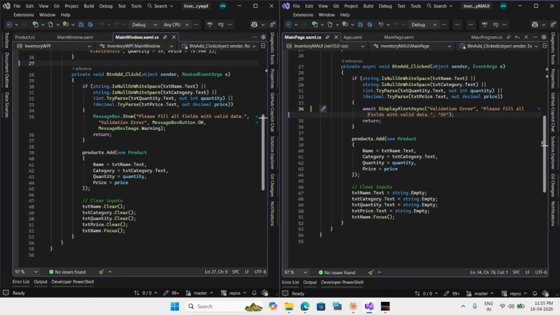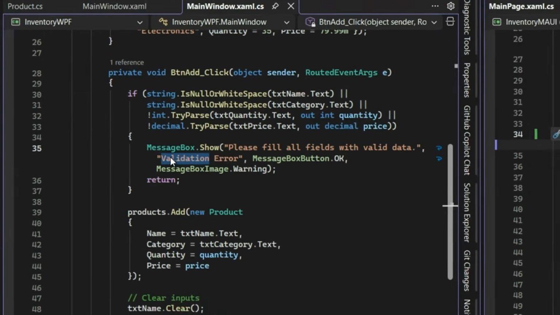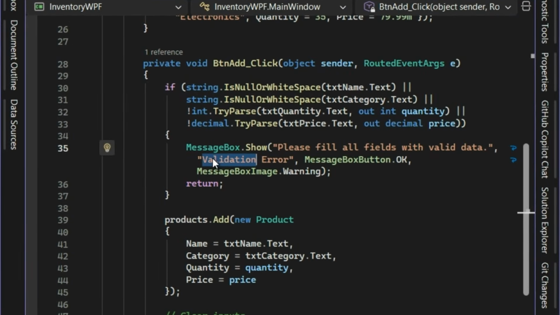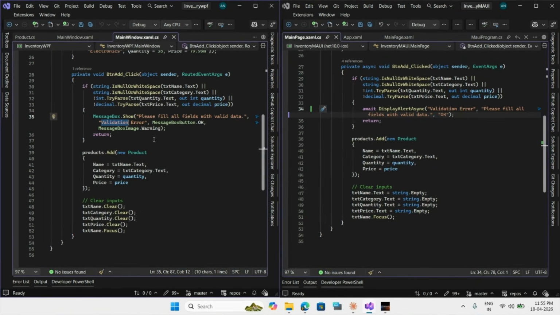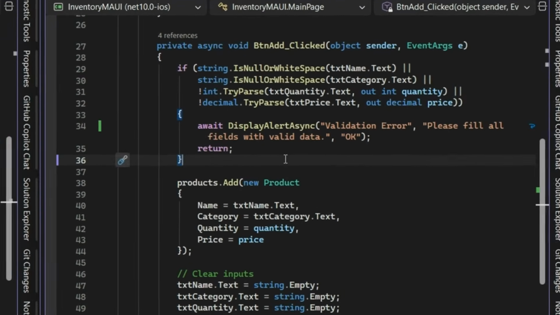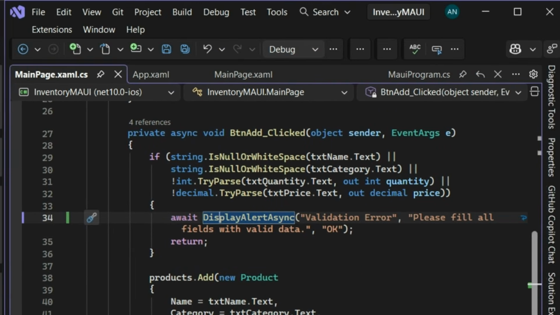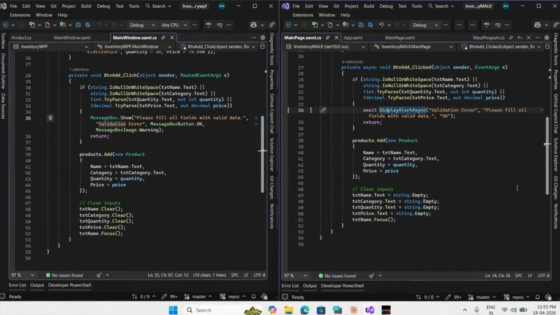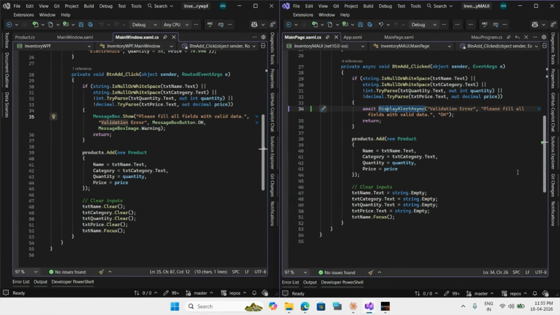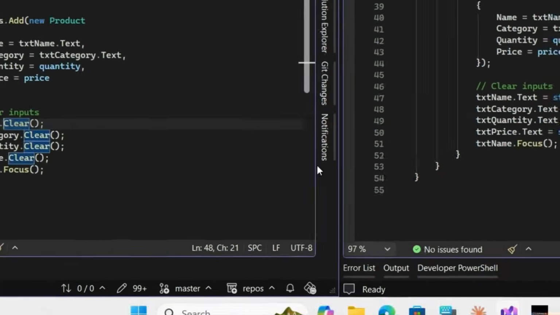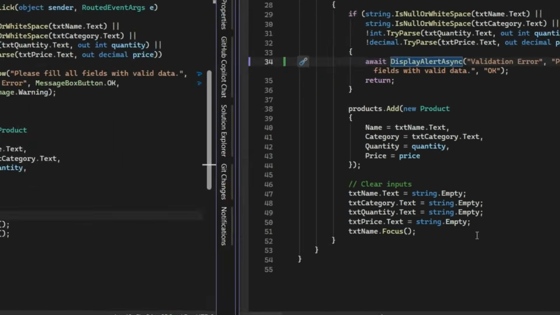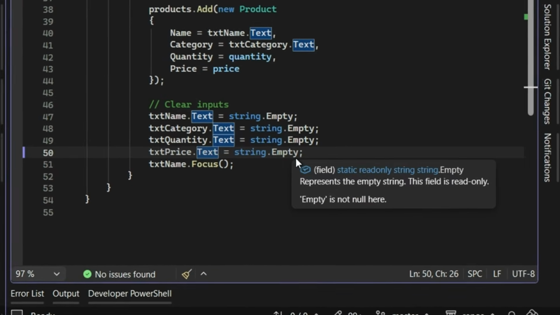In the WPF code, you will see that we use a message box to show our validation errors, which is a simple synchronous dialog. And on the right hand side, you can see the same method, but we use a display alert async method for displaying the error, which uses the async await pattern. This is necessary because MAUI runs on mobile platforms where blocking the UI thread is not allowed. Also notice we use the clear text box in WPF, whereas in MAUI we use the text string.empty to clear the text.